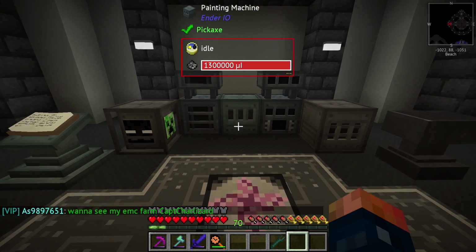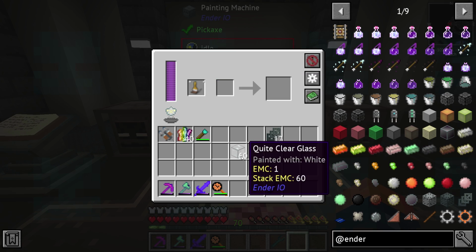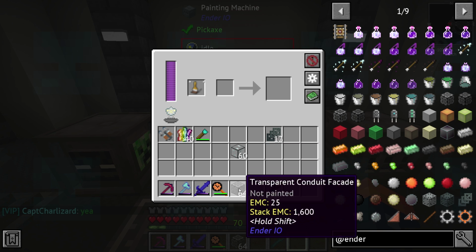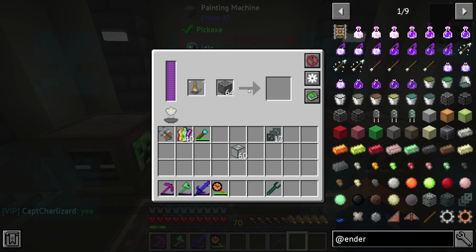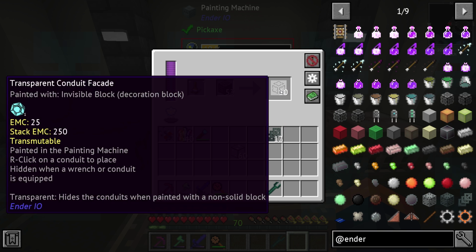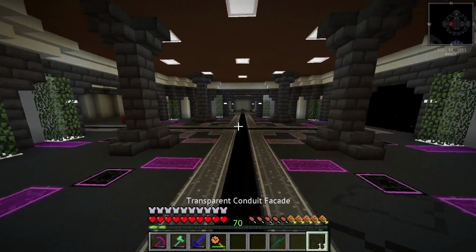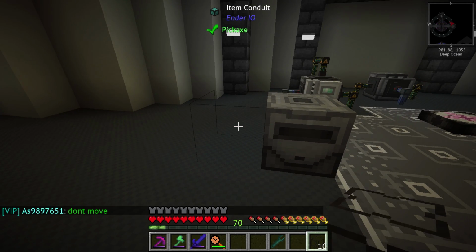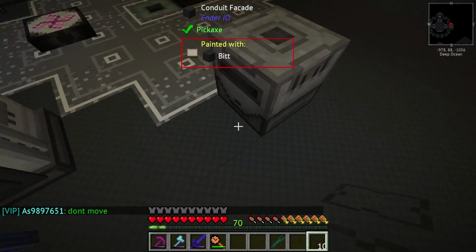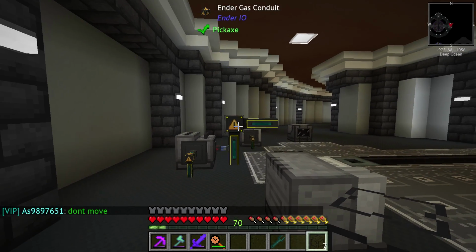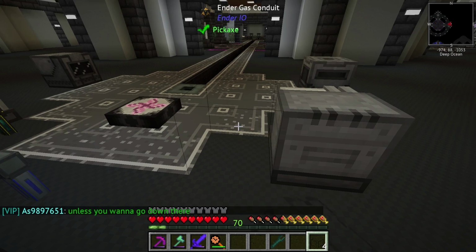So we can take this out. We should be able to place this in here, and then we can paint our transparent conduit facades with that. And that should totally paint those, I believe. Yep. And voila, there is our transparent conduit facades. Super, super nice. So what we can do with these is completely hide these. And you can see it acts like a full block. There we go. And we'll just completely hide all these. Super, super easy. And there we go.